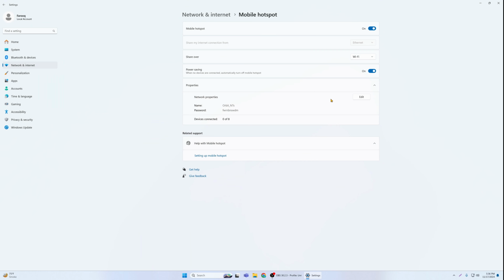If you run into any issues, make sure your computer's Wi-Fi adapter is turned on and that your PC is connected to the internet. You can also restart your computer to resolve common issues.